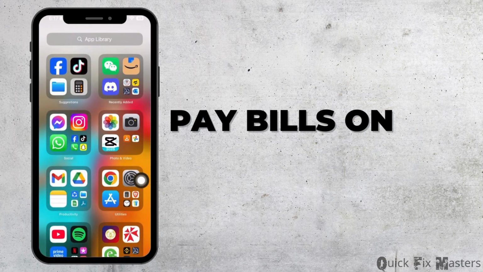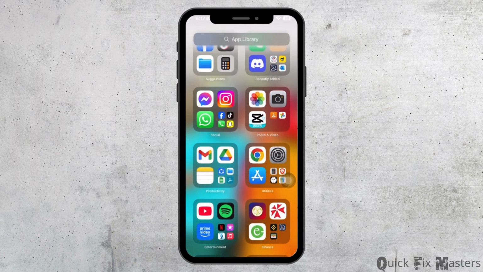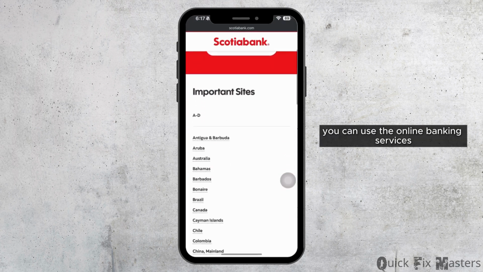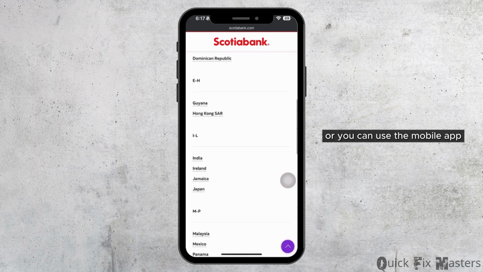How to pay bills on Scotiabank. To pay bills through Scotiabank, you can use their online banking services or you can use their mobile app.